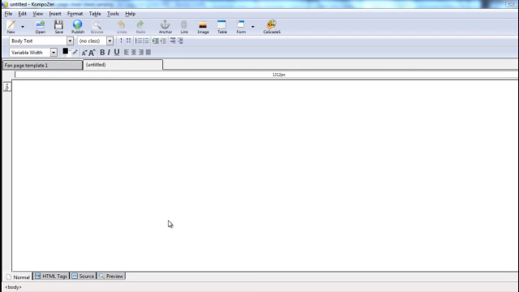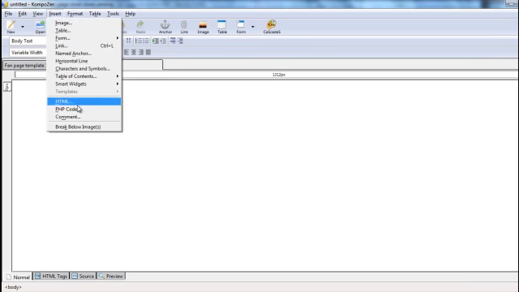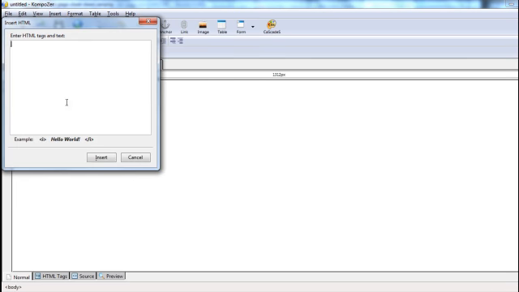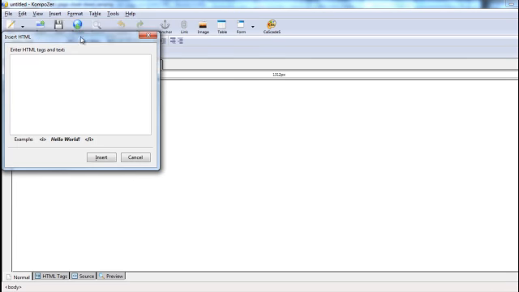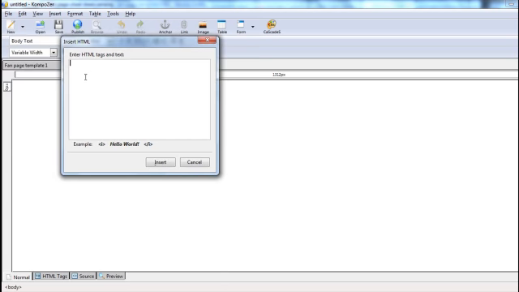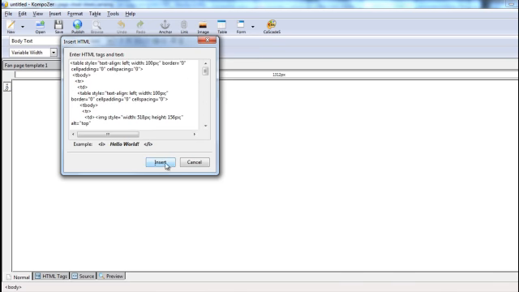Okay, we just copied the template code, and what we're going to want to do is insert it here. So just come up top to where it says Insert, scroll down to where it says HTML. Now this box is going to open up, and all you have to do is paste the code. It just takes a second to upload here for some reason. There it is. Alright, and then click Insert.